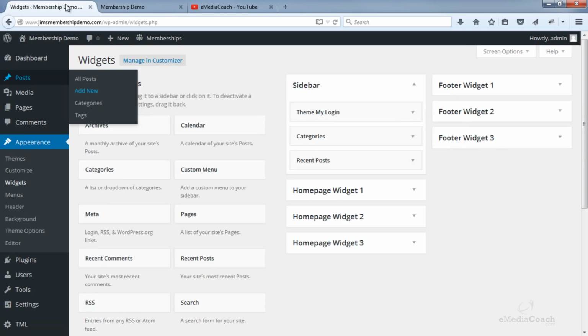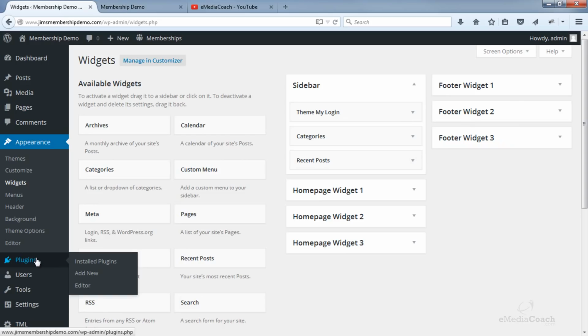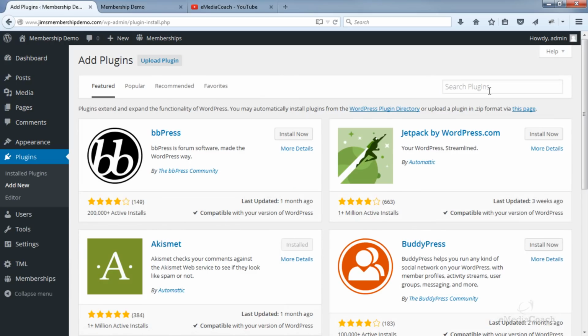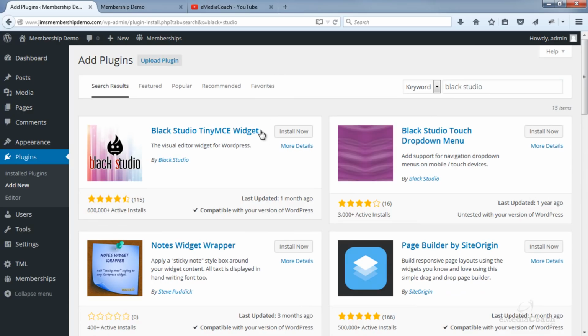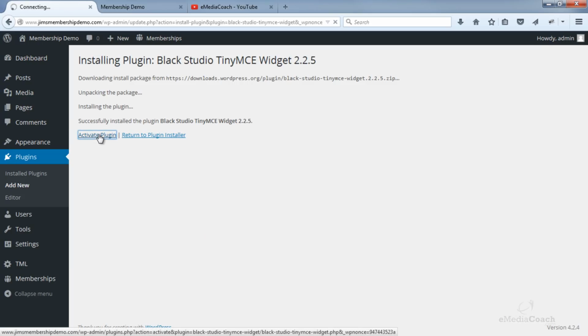To do that, we'll need to install a new widget, a new plugin, I should say. So go to Plugins, Add New. Search for one called Black Studio, and that's the one there, the TinyMCE widget. Install that, and then activate.